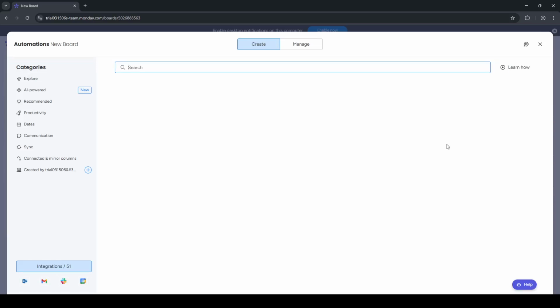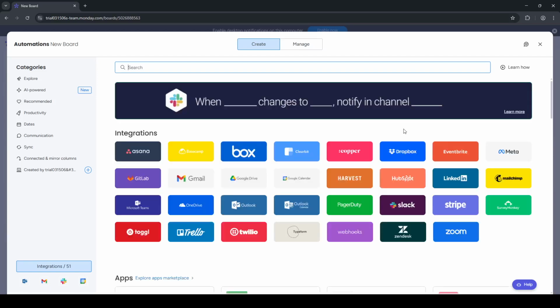Next, click the Integrate button at the top of your board. This opens the Integration Center, which is where all app connections are managed. You'll see popular connectors, a search bar, and a library of ready-made automations. Think of this space as your control room for linking tools and automating updates.